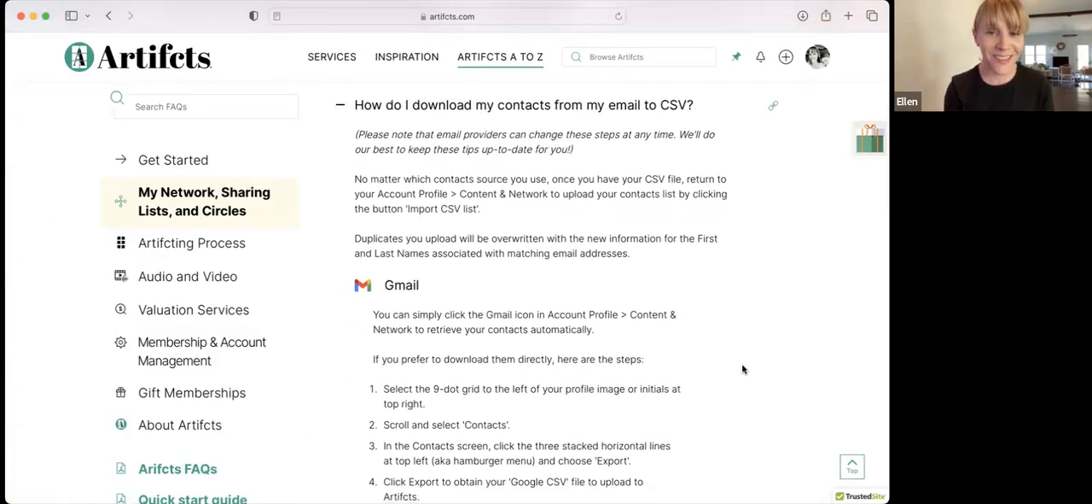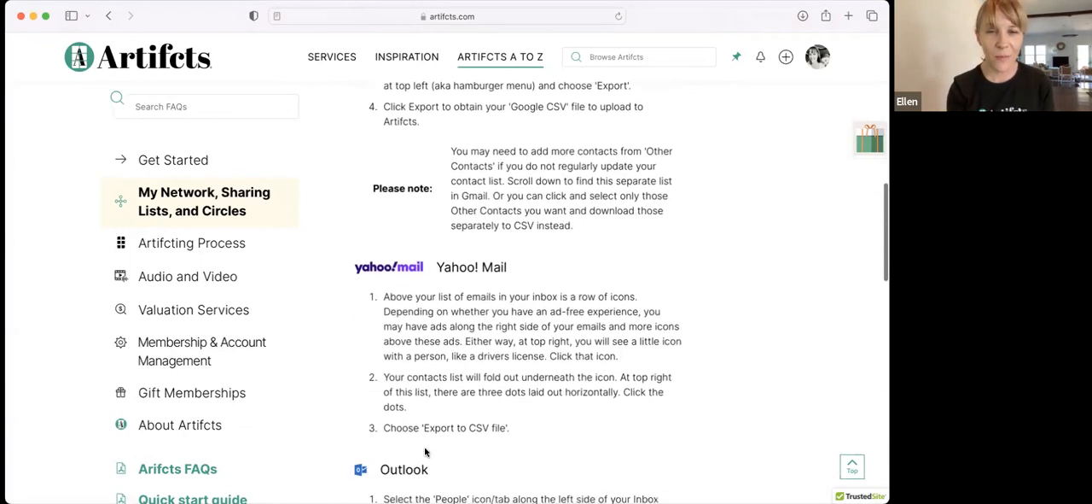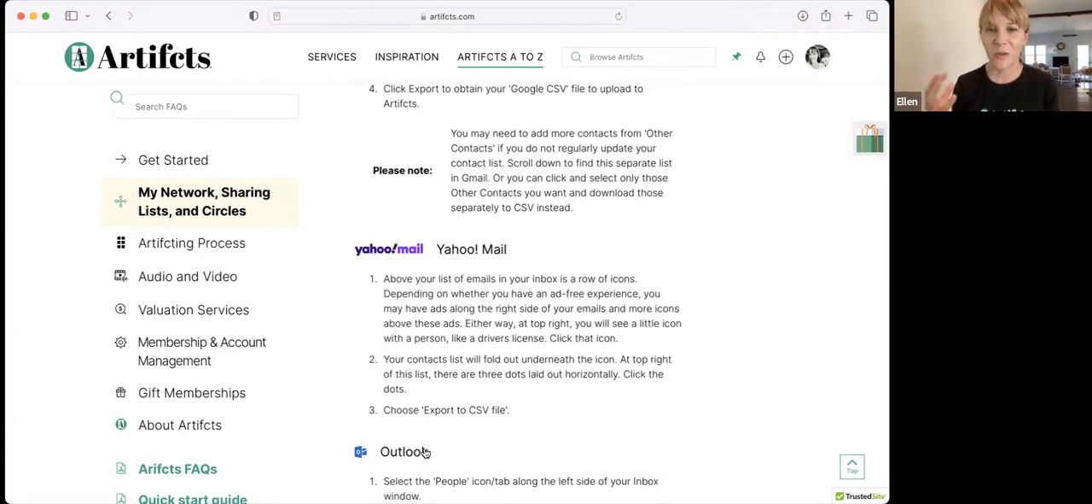They do change a lot. We try and keep up to date with how the big email providers do it, but we give you step-by-step on how you can download your contacts to what's called the CSV and then upload them here. I did that with some of my emails, like my Yahoo Mail. I don't use it a lot and it's older, so I downloaded to CSV. I got rid of the emails I didn't really need, and then I just click the button on that page, import CSV, and it auto-populates all the contacts for me.